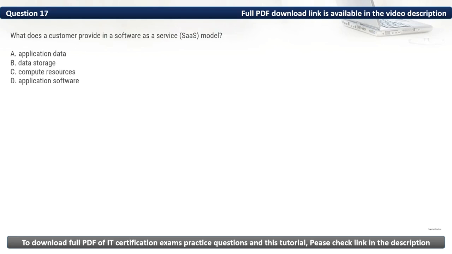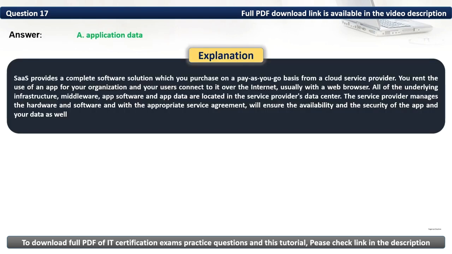Question 17. What does a customer provide in a software as a service model? In a software as a service model, the customer provides the application data. Thus, the correct option is A.